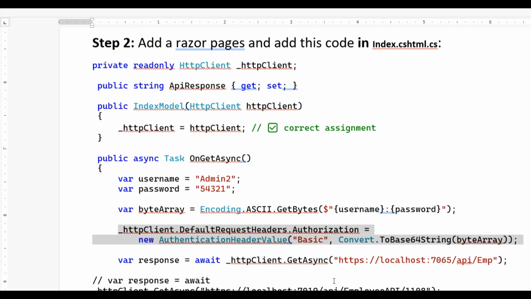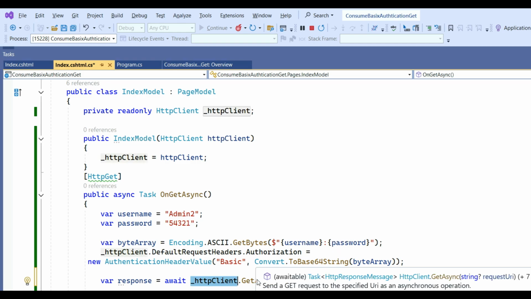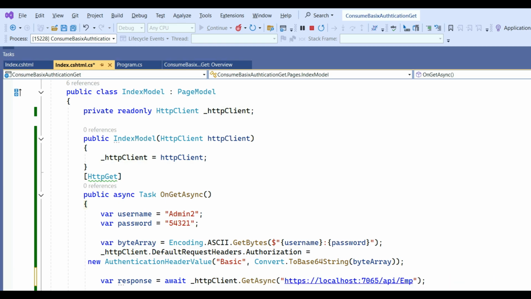Then after that we write var response equals await HttpClient.GetAsync method. Here you can see the task object representing the asynchronous operation. Send a request. Here you can see it sends a GET request to the specified URI as an asynchronous operation.